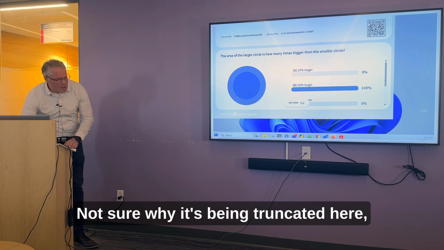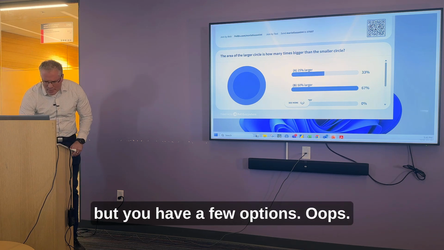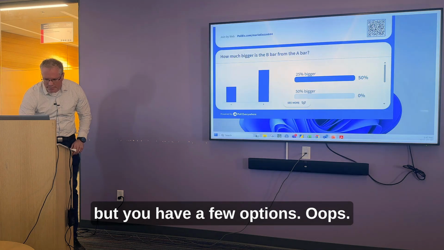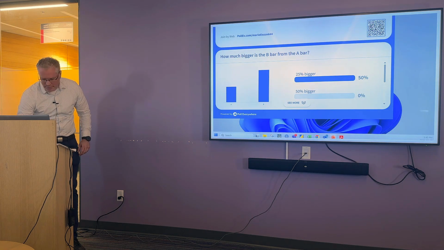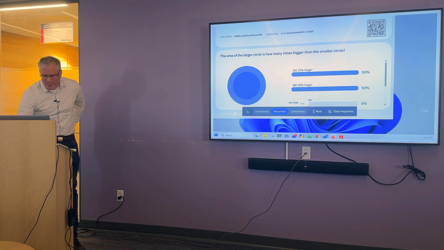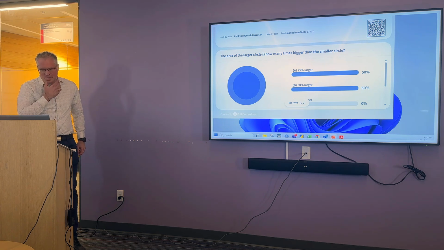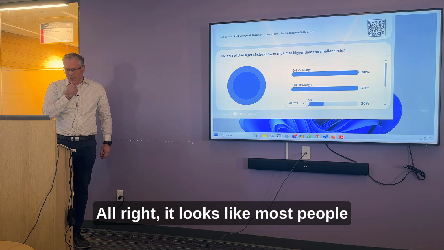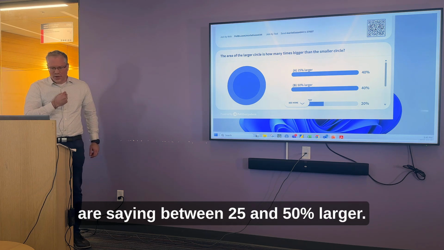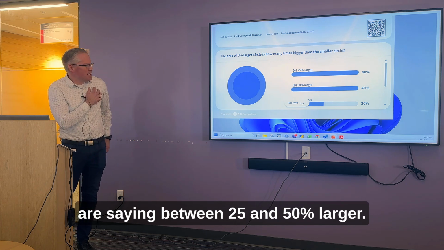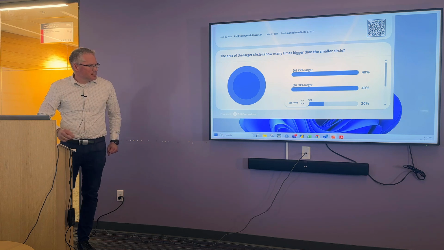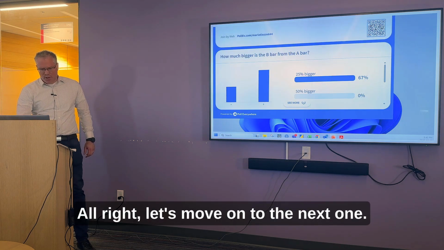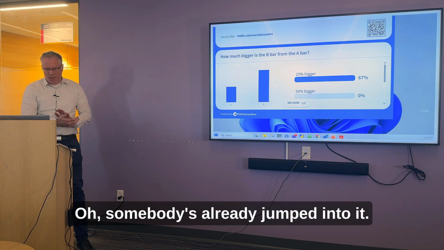Not sure why it's being truncated here, but you have a few options. Oops. All right, it looks like most people are saying between 25 and 50% larger. All right, let's move on to the next one. Oh, somebody's already jumped into it.